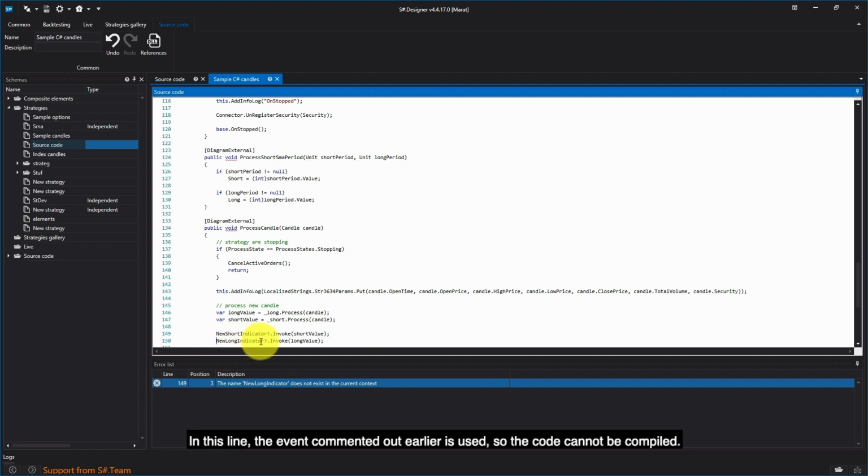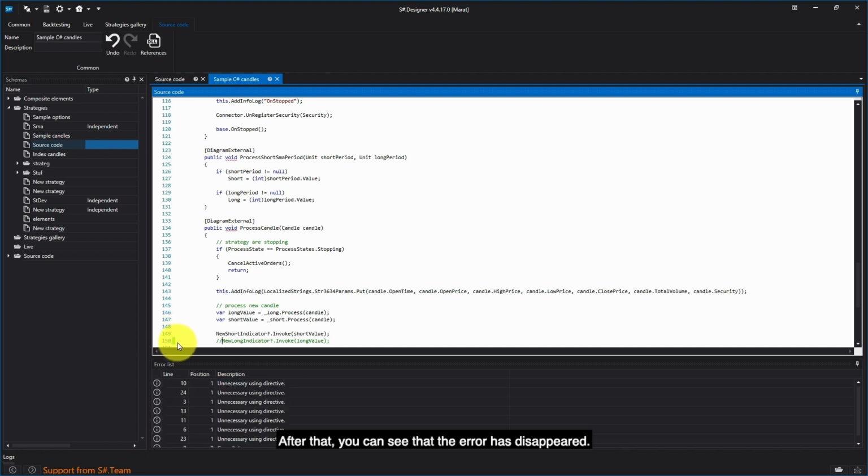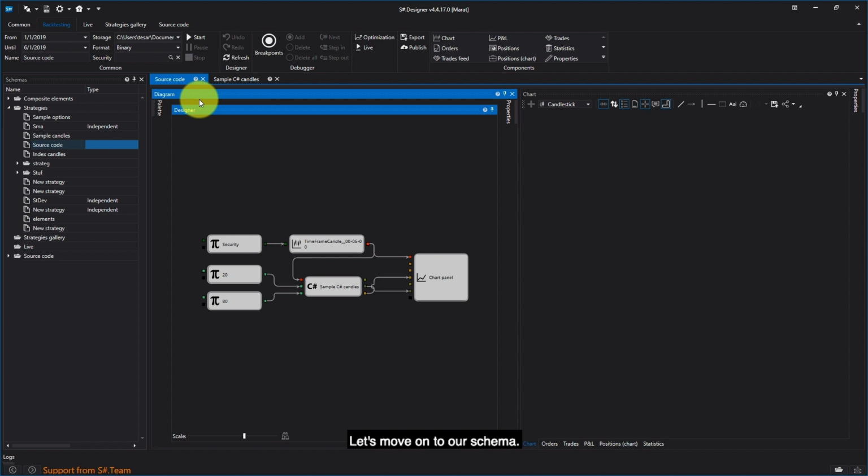In this line, the event commented out earlier is used, so the code cannot be compiled. Let's comment this line out and check if the bug is fixed. Wait until the line pointer turns green. After that, you can see the error has disappeared. Let's move on to our schema. As you can see, the number of output sockets in the cube has changed from 4 to 3.